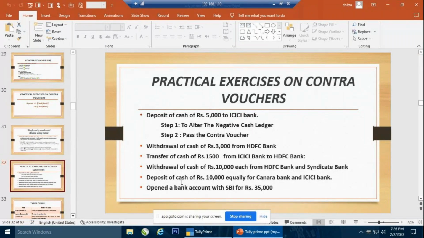Excuse me, ma'am, how do we check our transactions, like after entering, whether it is right or wrong? After you accept everything, once everything is done, like opening the bank account also, you have done. Yes, ma'am.